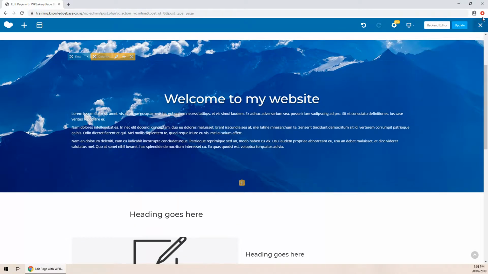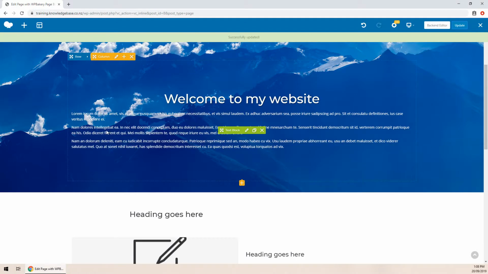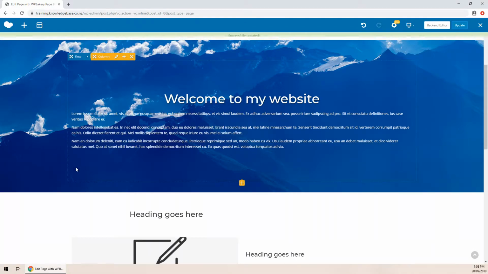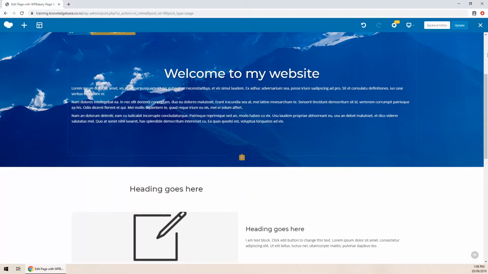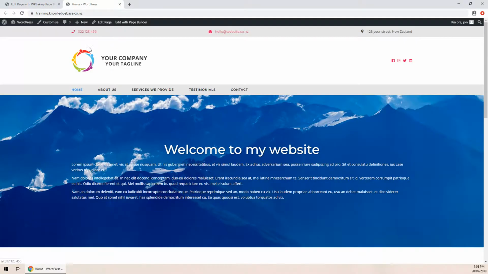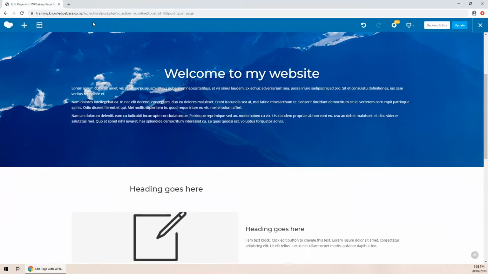If we are happy with this, you can then click Update, and then that will be published live. Now the great thing with this is that if you didn't want that change, you just don't hit Update, and then you can click Exit, and that will exit the screen without making any changes. So we have already saved this one. So if we were to just look on the front end, you'll see that this text is here.